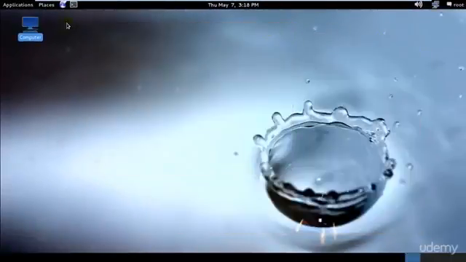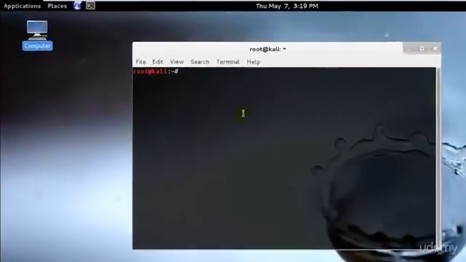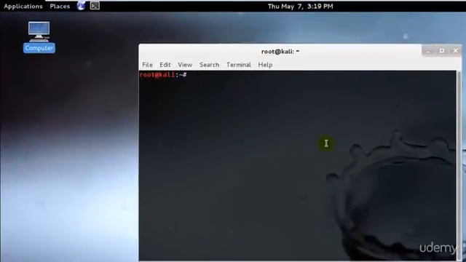Once we have it, I'll close this and open the terminal, since we need to update. We don't need to type anything extra. If you were a Linux user previously, you might be wondering whether you need to type sudo, that means superuser do, every time to get root access. But as you can see, we already have root access over here, root@kali, so we don't need to type sudo every time.